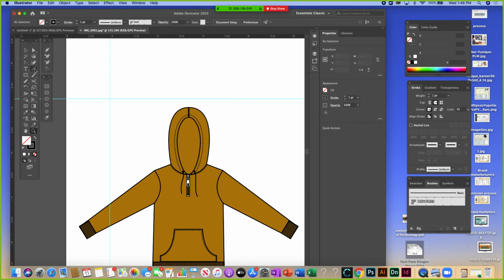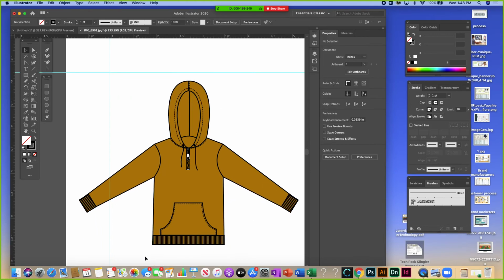Now you're going to have the inside of this as well. So you do the back of the neck. And realistically, you're going to have a line that goes on the inside of this. This is the back of the neck, you can make it a little off center. So you got your hoodie.